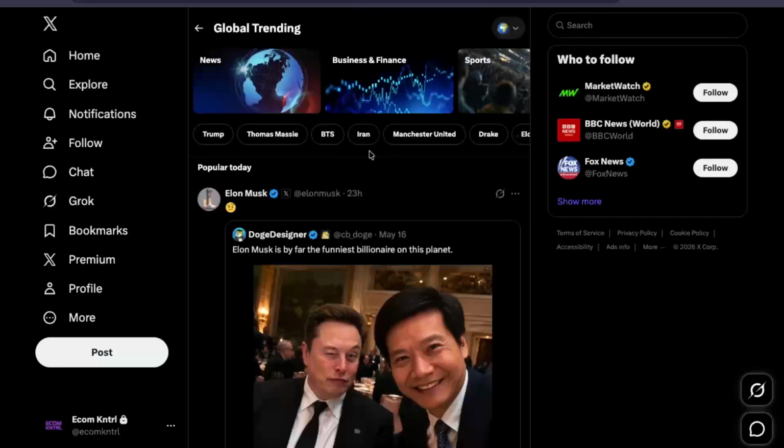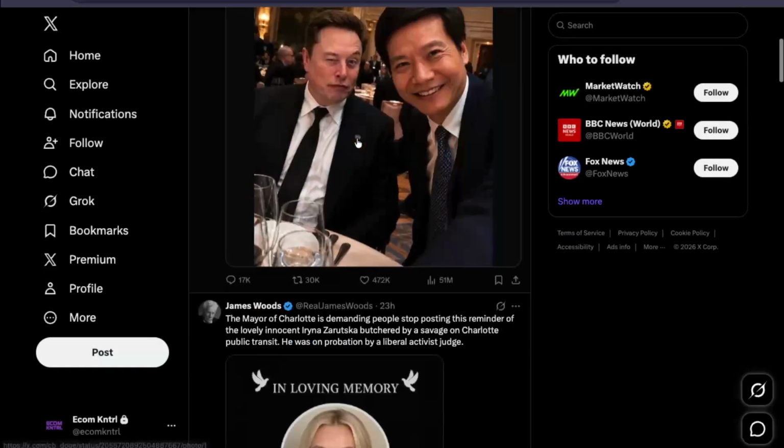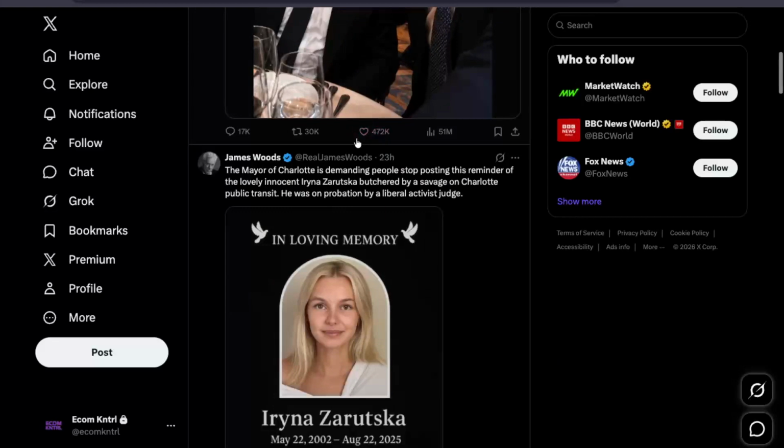Finally, look for the section labeled Global Trending and click on Explore under that. This lets you dive into what's trending around the world, giving you a broader view beyond any single country.